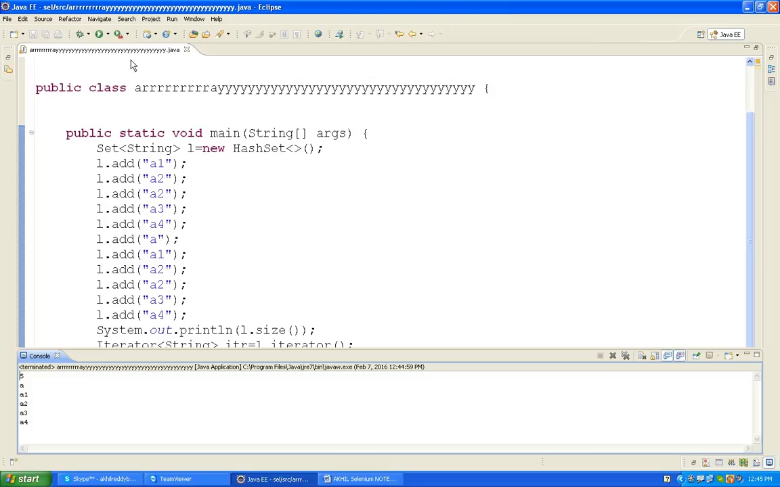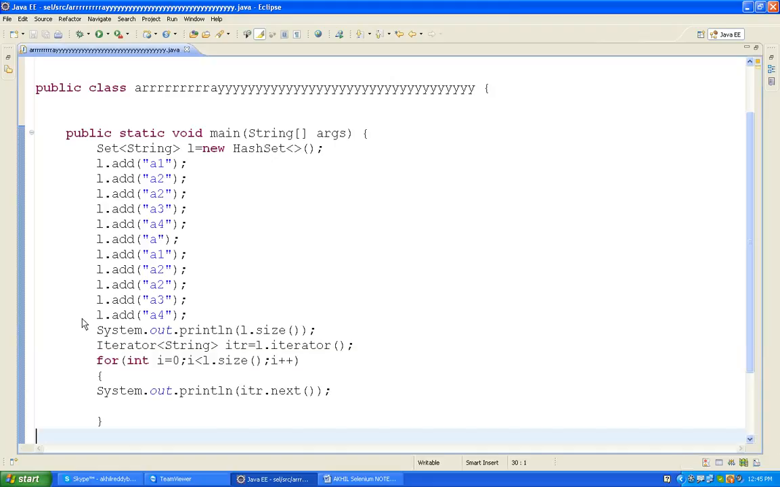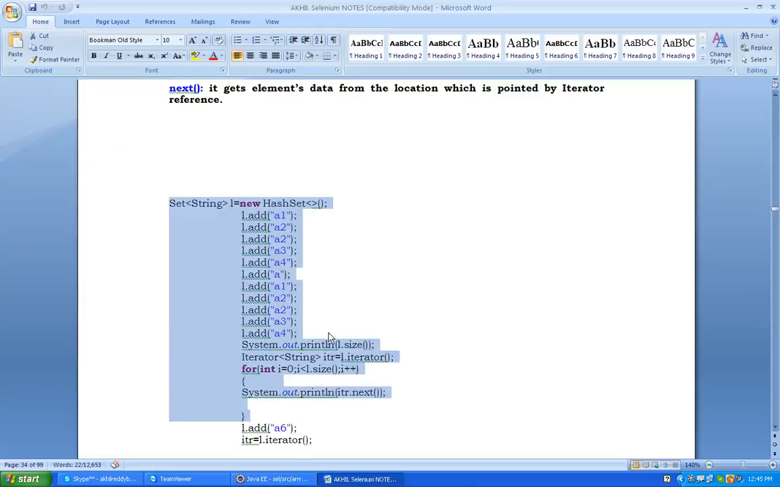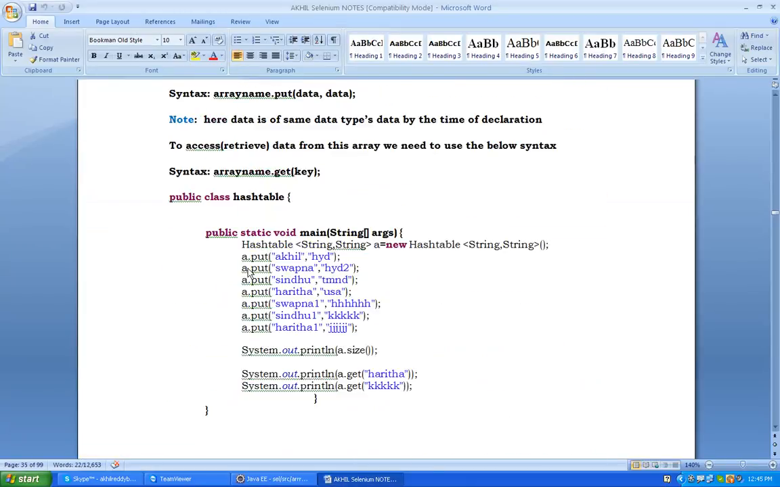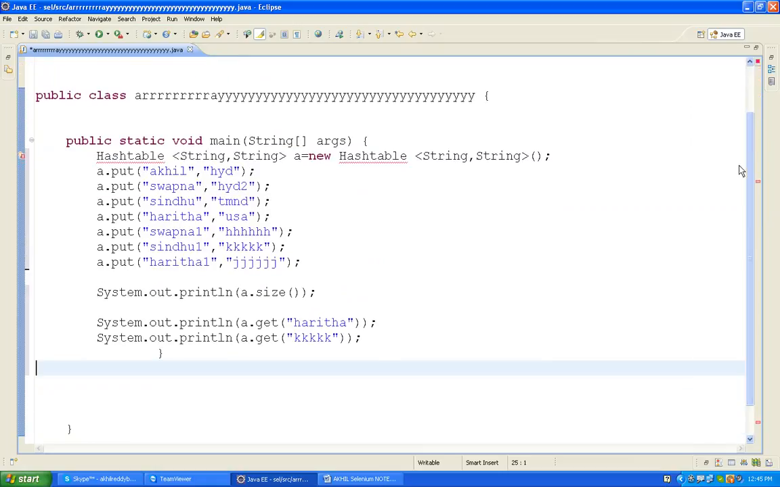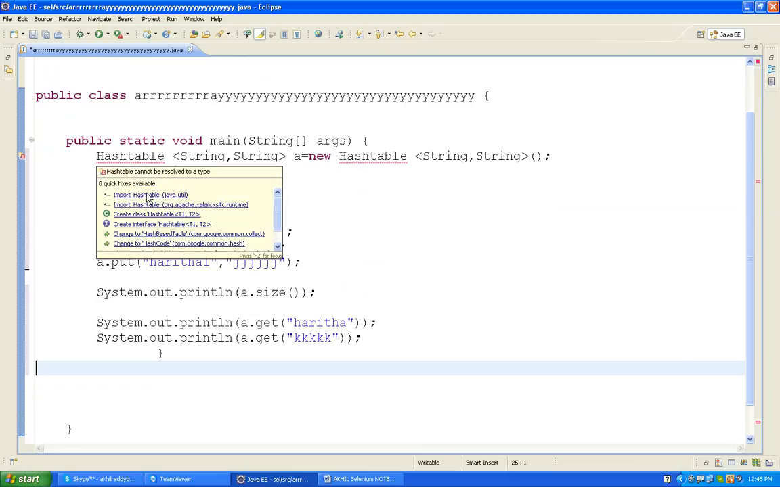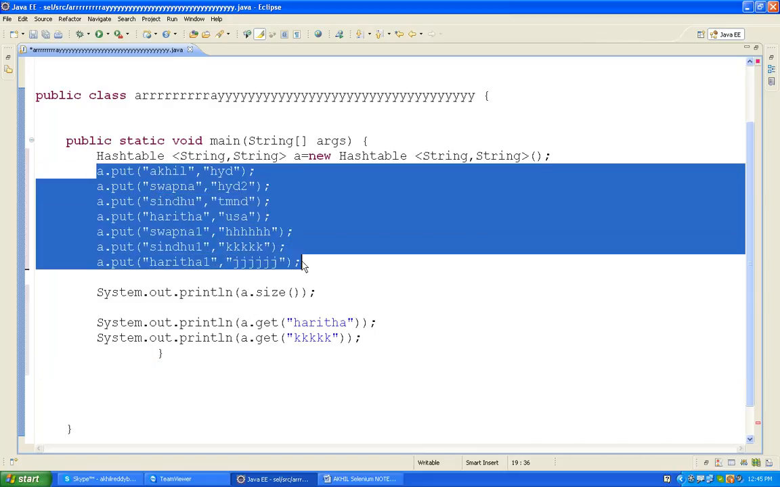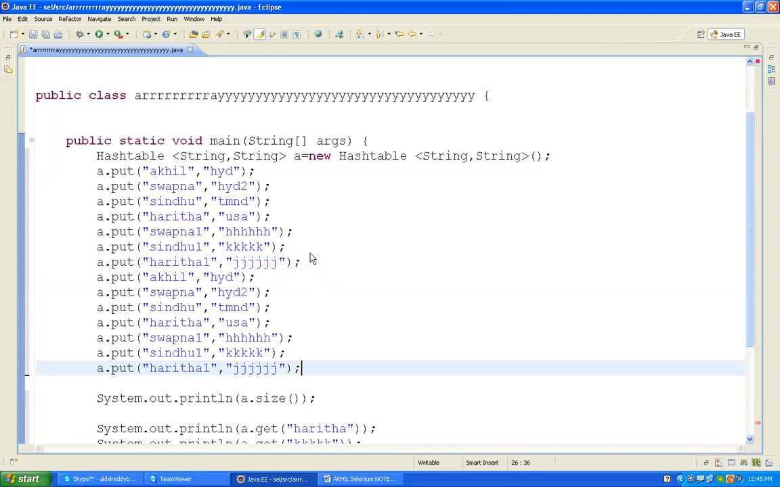Right. Last one, hash table. Last concept. Hash table string comma string is a multi-dimensional array. So Akhil is a key, Hyderabad is the value. First one is key, second one is value. What is the size? It will also count only unique values, not duplicates. So here I am copy pasting, the size is 7.